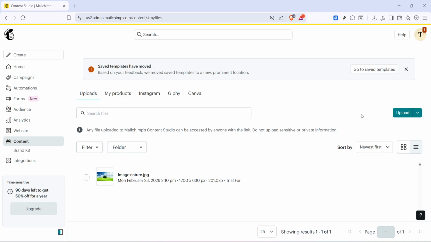That's all there is to it. Click Content, click Upload, and select your PDF. Your document is now safely stored in Mailchimp and ready whenever you need it.